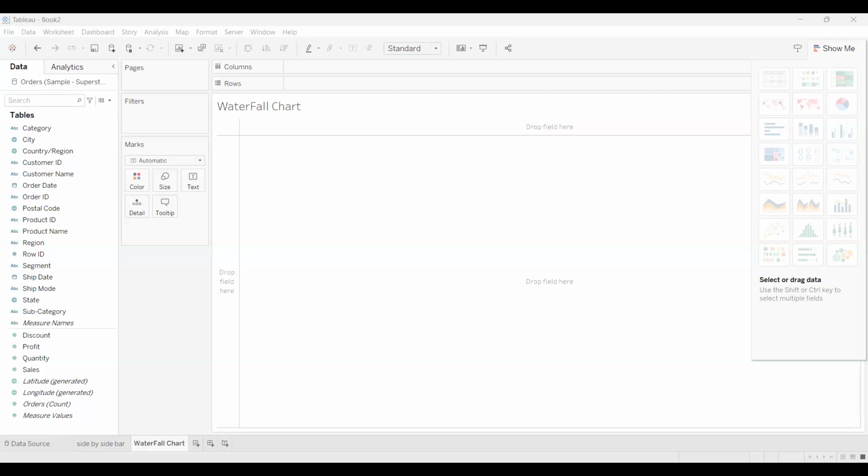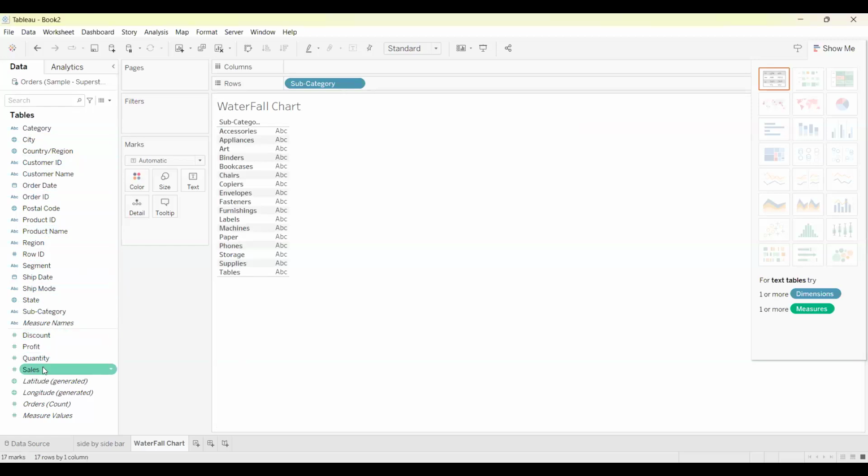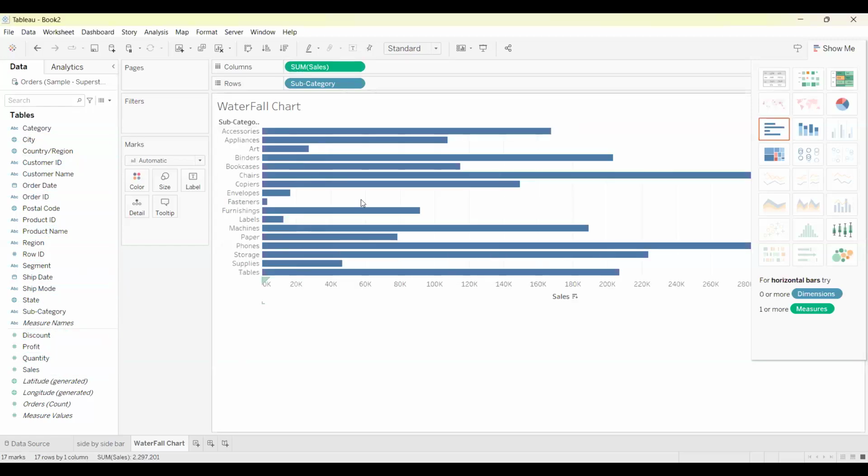Now let's create a waterfall chart. Whenever we are creating any advanced chart, we need to take help of any of the available charts. So here, for creating the waterfall chart, we will use the Gantt chart. By using the Gantt chart only, we will create the waterfall chart. First of all, let's create a simple bar chart. For that, I will take subcategory into the rows part, and I will take sales into the columns part. Automatically, I will get a horizontal bar chart, right?